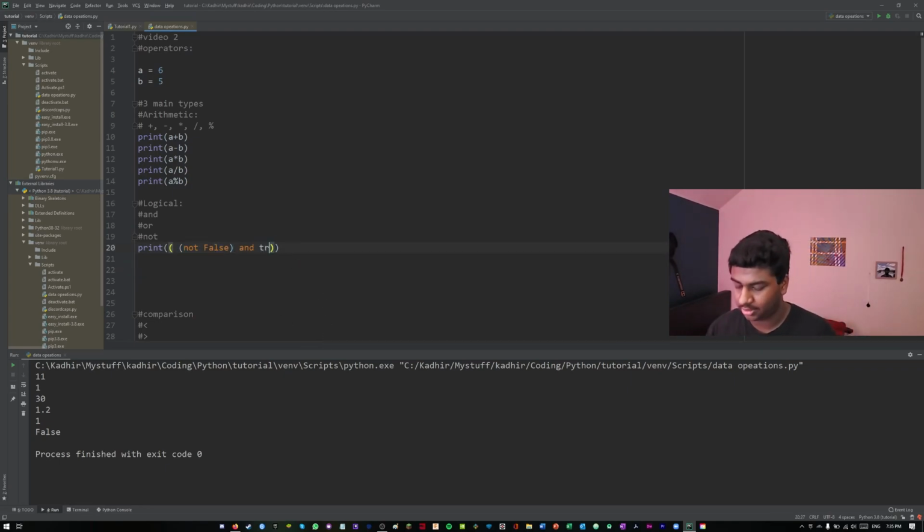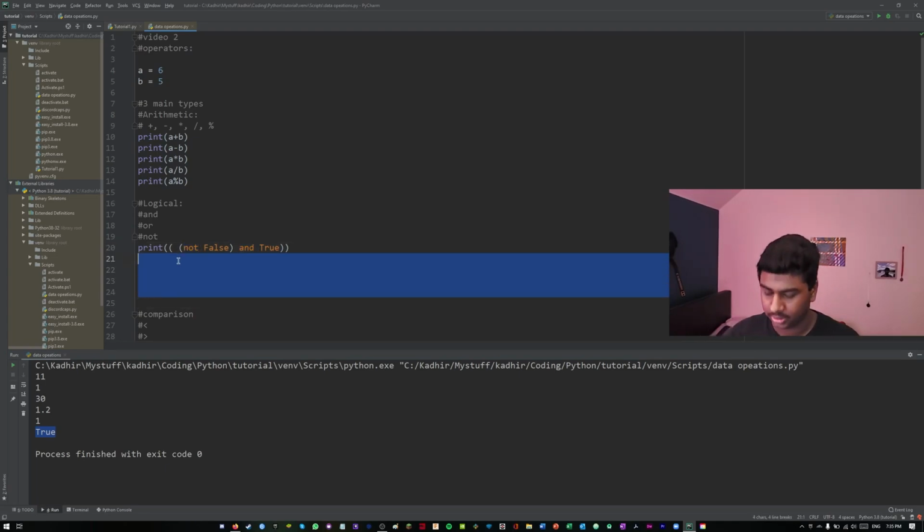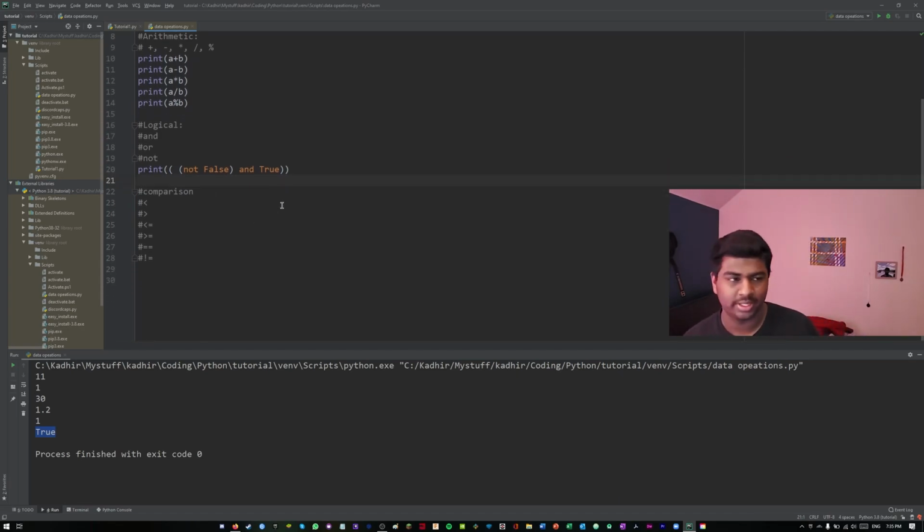And if I change this to true, it's not uppercase, true, and run the program, as you can see we get true because although we're using the and operator, we're also using the not operator to negate whatever we're saying. So let's take a look at comparison operators now.